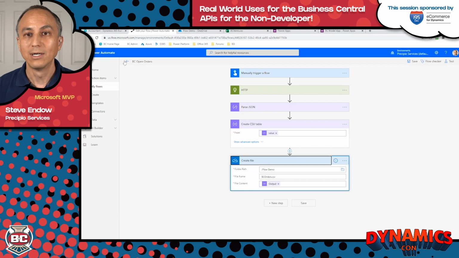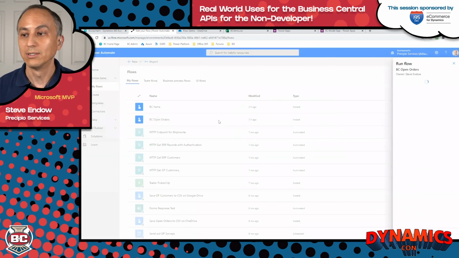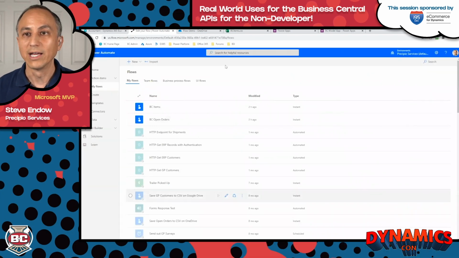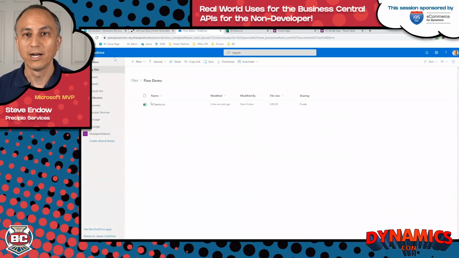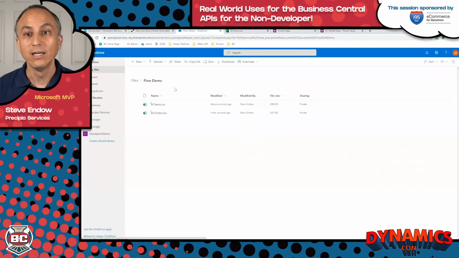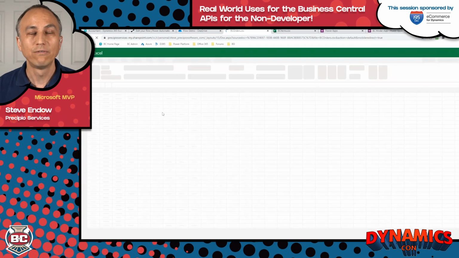So let's take a look at what that looks like when we run our BC Open Orders flow. I'll just click on Run, choose to run flow, and then if I go over to my OneDrive share, that quickly Power Automate has retrieved data from Business Central via the API, has created a CSV file, and it's available for me to view.